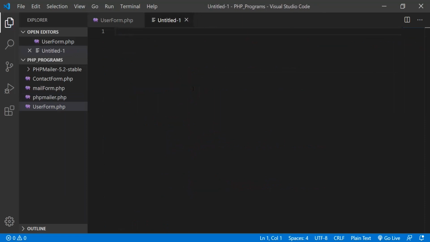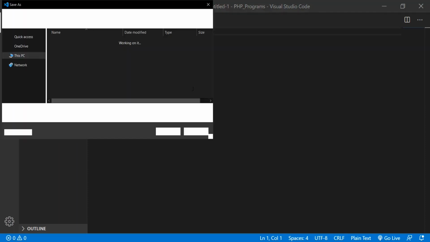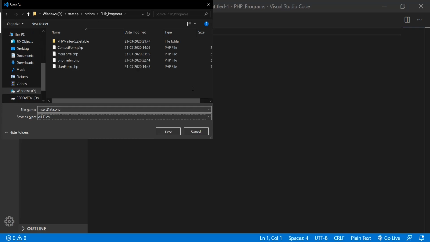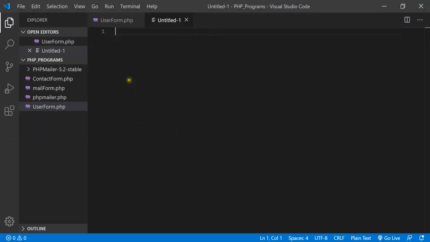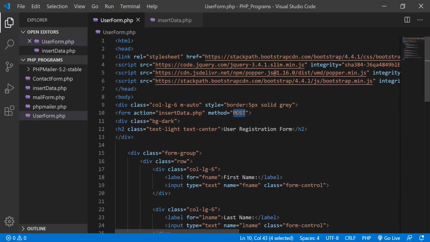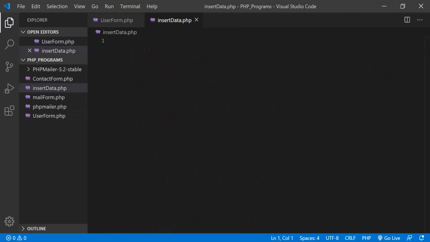Oops. So I'll just save it, Control S, and then I'll be writing the name of the file. So I'll write insertdata.php, all files, and then we'll click on save. I want to insert this data, so I'll write the file name here in action, insertdata.php, and the method will be post. After taking method as post, let's go to insertdata.php.